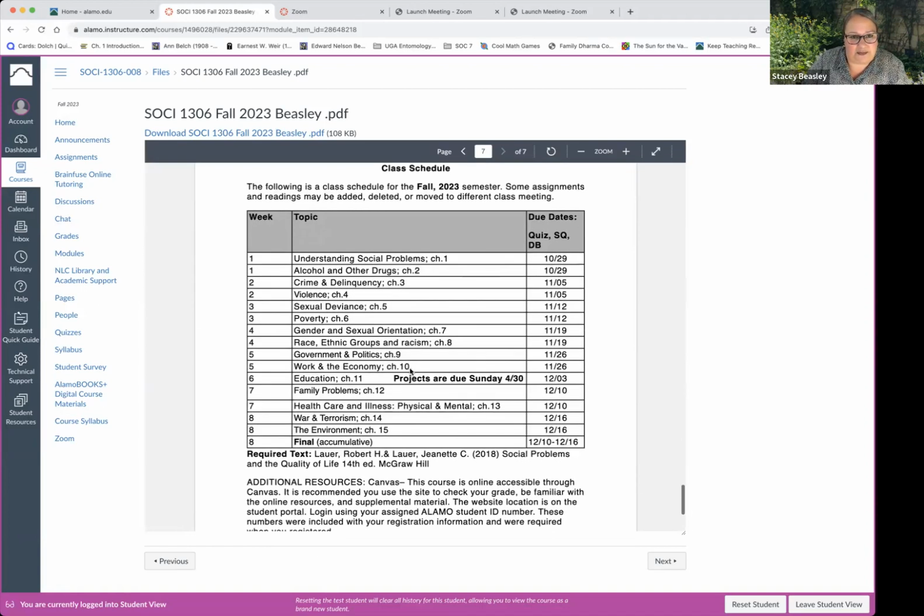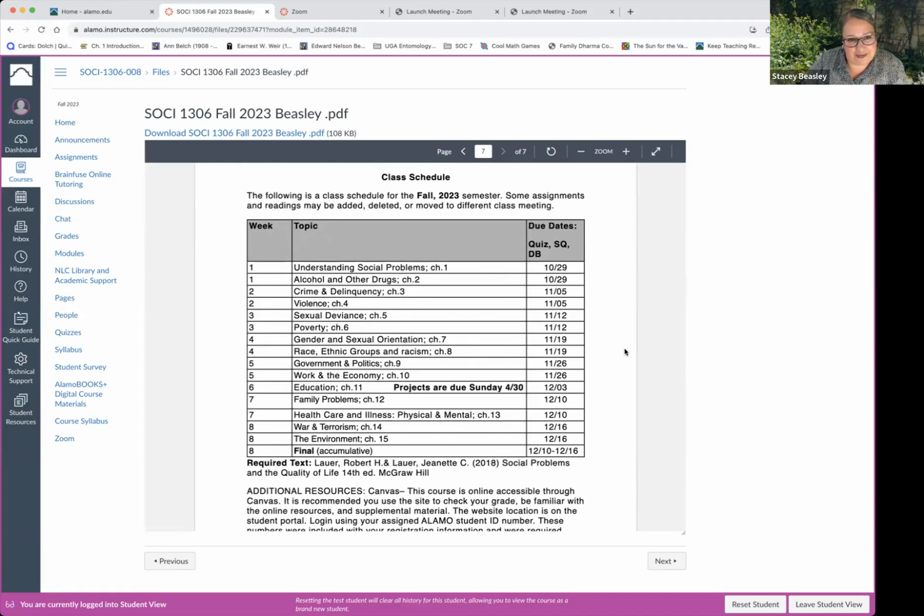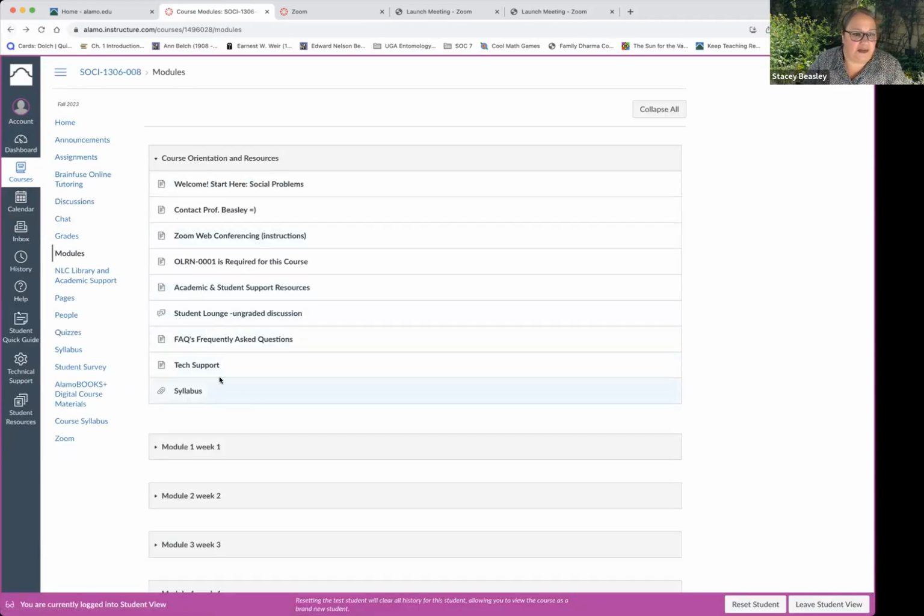One of the most important pages is this one because it shows the class schedule all in one spot. You can see that in week 1 we'll be covering these 2 topics, chapters 1 and 2. In week 2, you'll see we're covering these 2 topics, and so on and so forth. At the bottom here, it shows the required text. Hopefully you've already picked it up from the bookstore. If not, please go pick up your book. Let me go back to the modules page. Please read through this at your own pace.